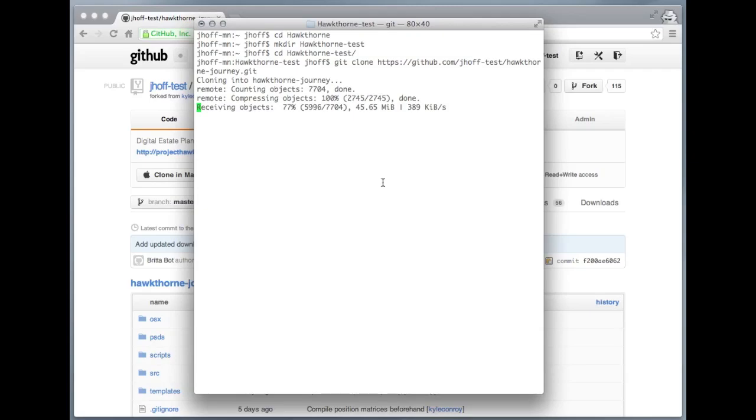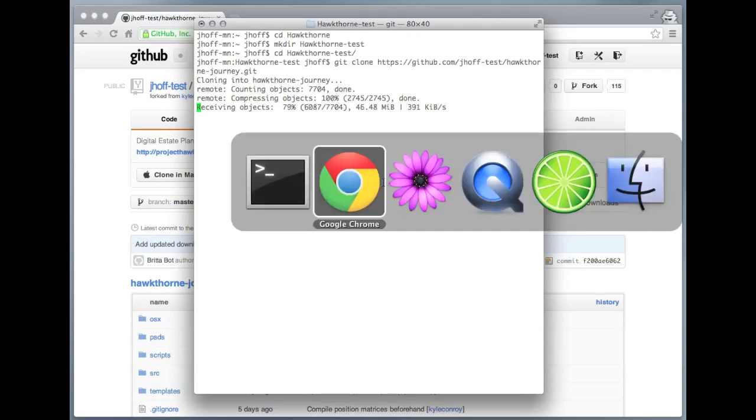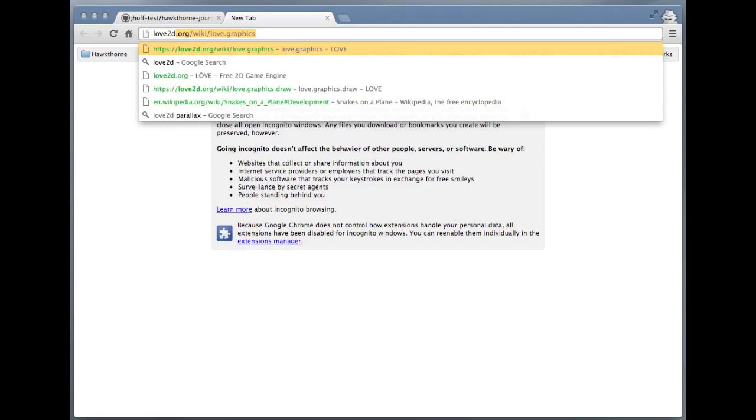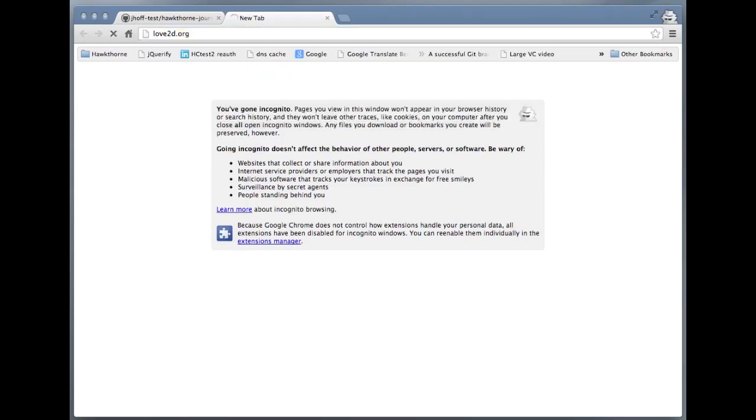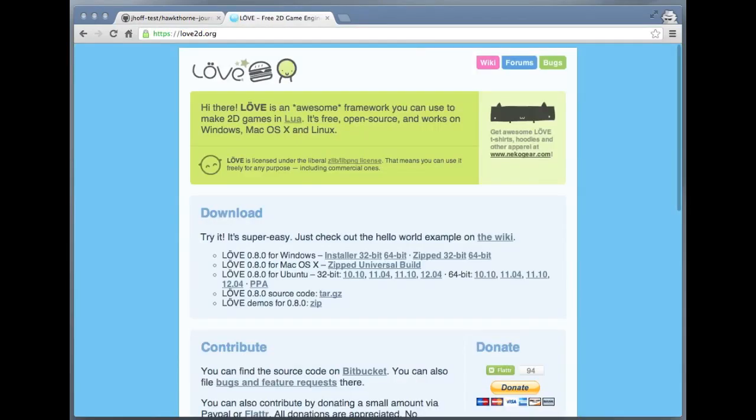Okay, well, this is finishing up. We're going to jump over to the browser again, and we're going to download the Love framework. So go ahead and head over to love2d.org, and there are some installers in the download section. Click on the one for your operating system, and just walk through that installer.